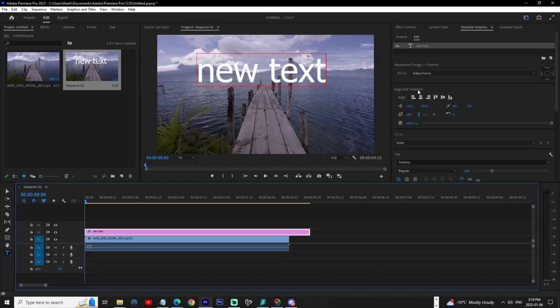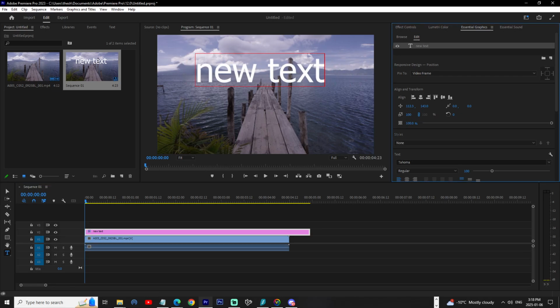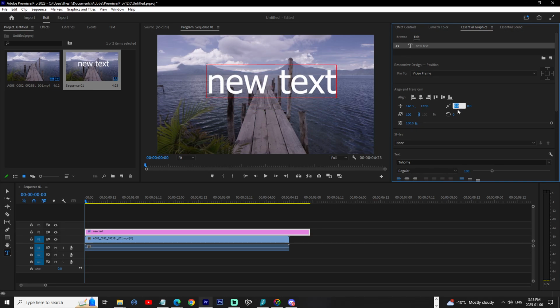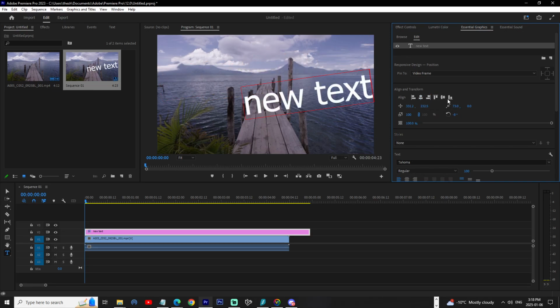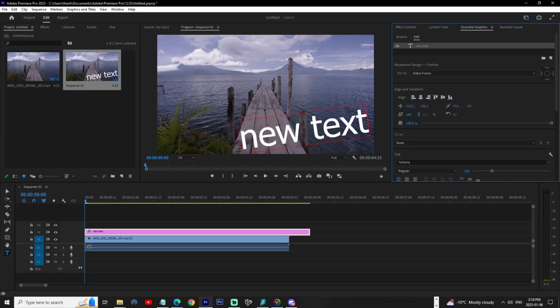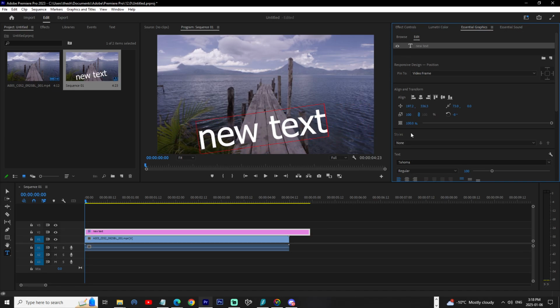Now what can we do from here? We can position our text. We can move it left to right, up and down, and we can also rotate it. We can do a lot with it. We can also align it. We click one of these and align it to the center, to the right, to the top, to the bottom, and then from there maybe go left and right.